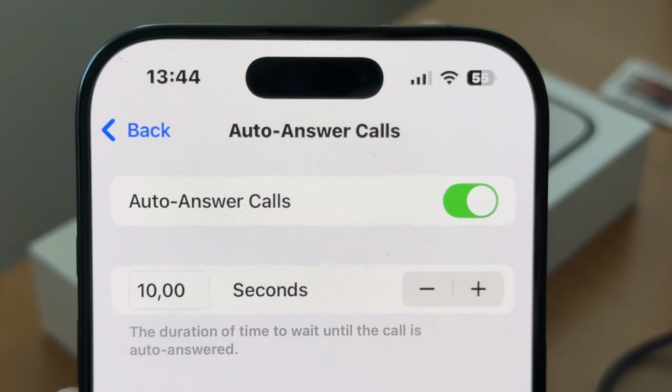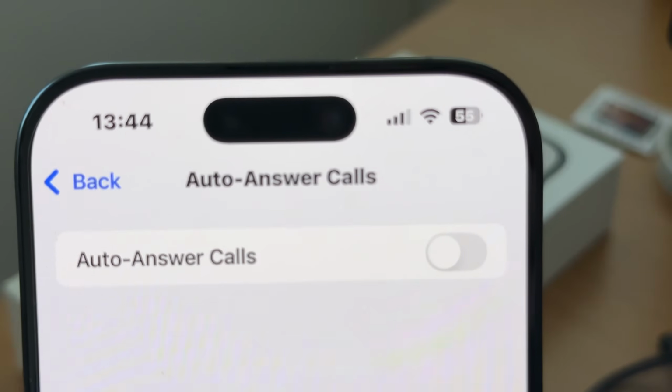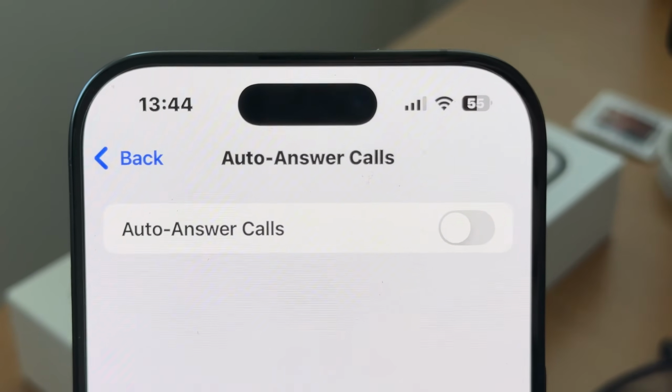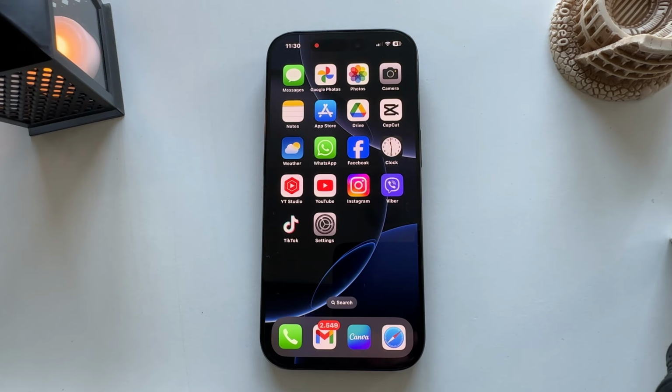Are you frustrated or tired of your iPhone automatically answering calls? In this tutorial, we'll guide you through the steps to turn off or disable the Auto Answer Calls feature on your iPhone 16 or 16 Pro.